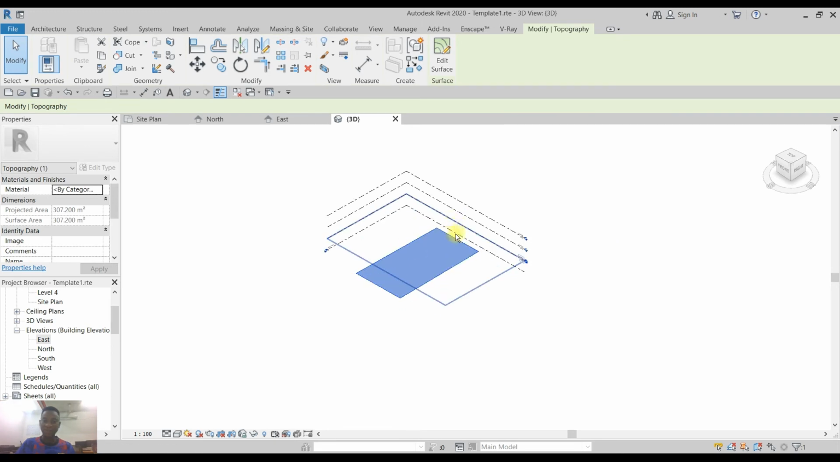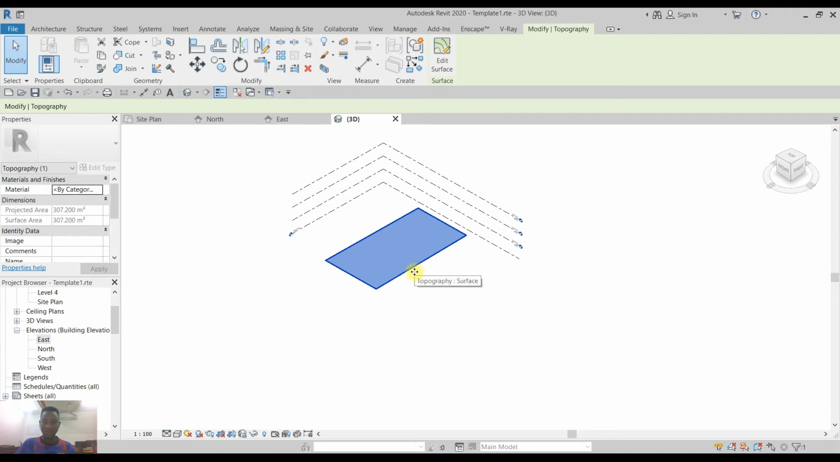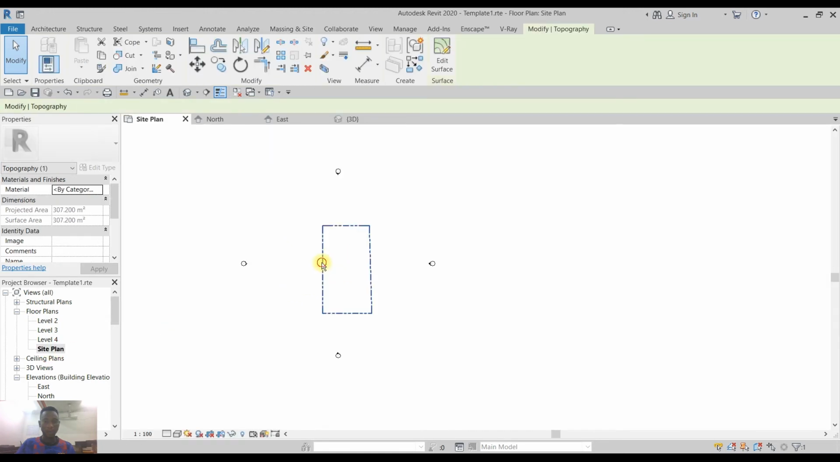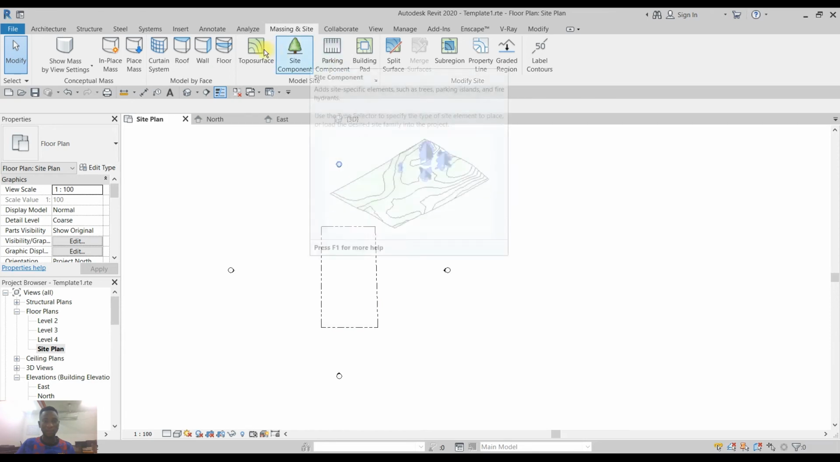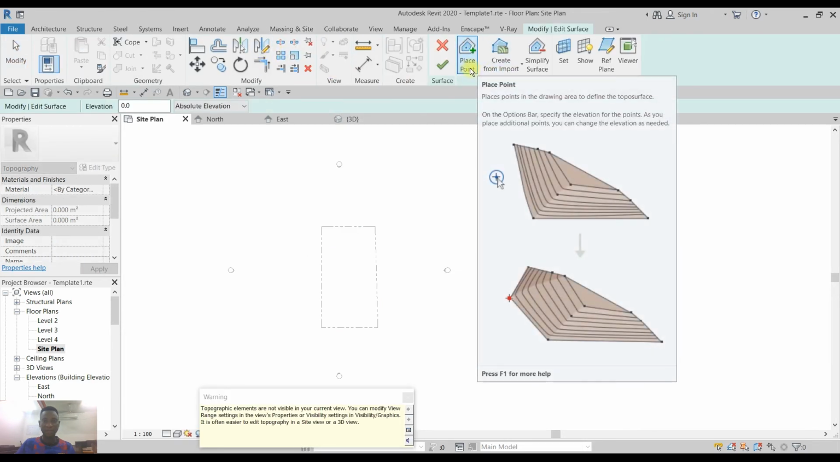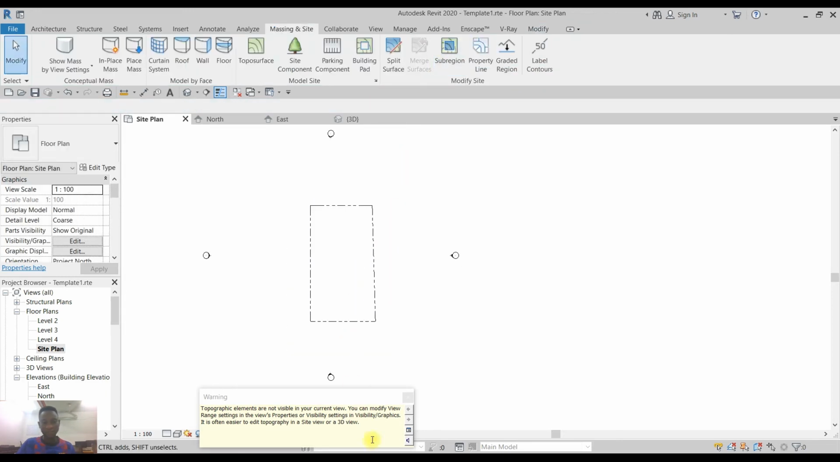So the first thing that we created was the property line or the boundary line for the site plan, and then we were able to create the surface, let's say the earth, on the site plan. If you have maybe a curvy site, you can use the point surface and a simplified surface. We are not going to talk about this today. So we've managed to create our topo, and we've managed to create our boundary line.